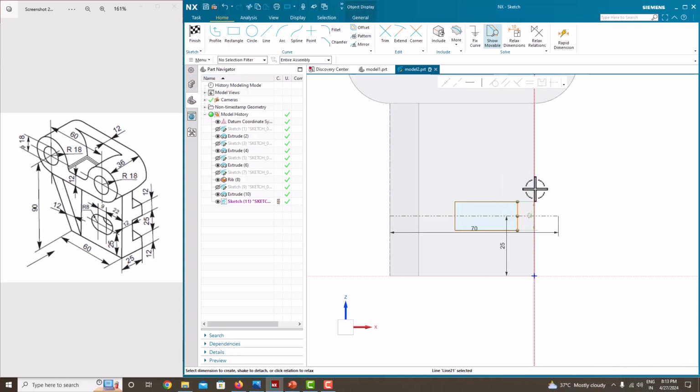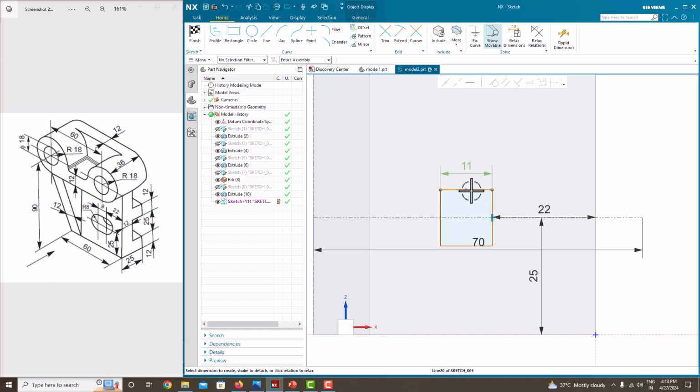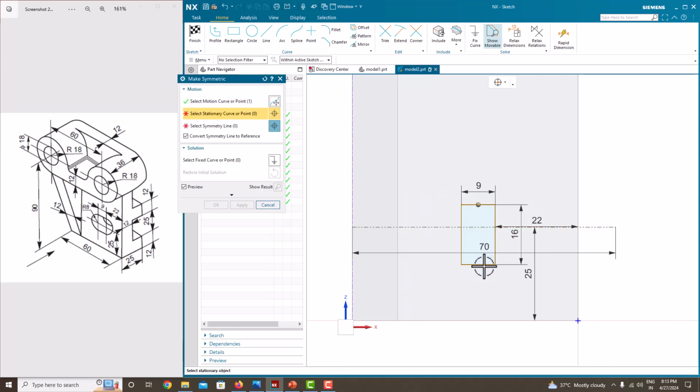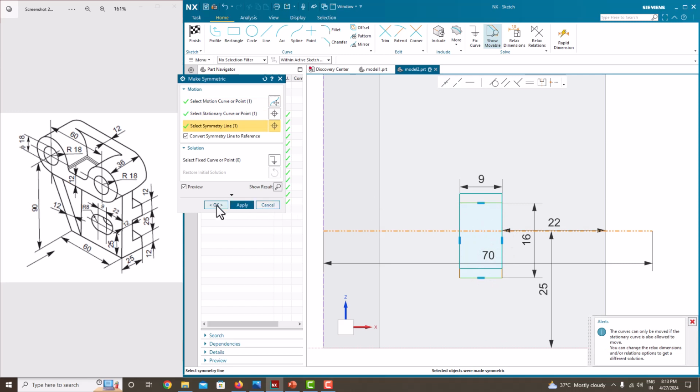From here to here the distance is 22. Press the roller to confirm. And this distance is 9 mm. Press the roller to confirm. And this distance is 16 mm. Now we just want to make this object symmetric. Just click it here. This one and this one, this line, and this line. Say OK.